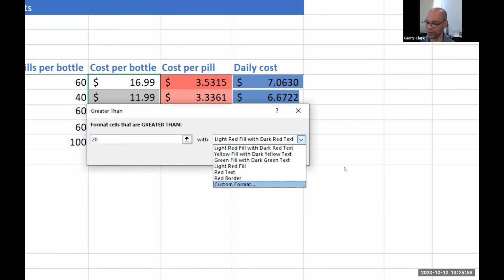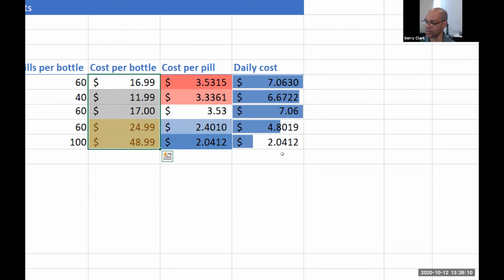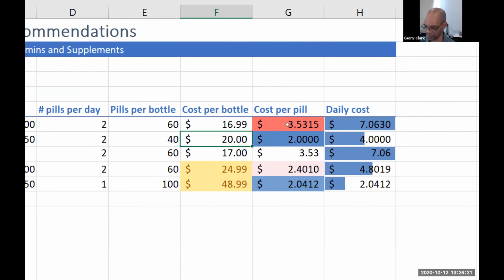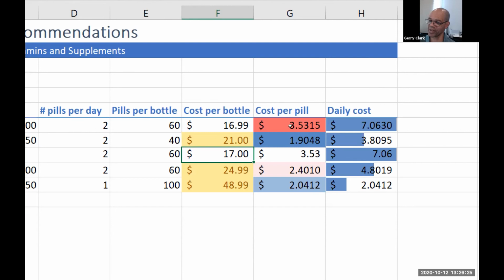And I will point out that you can actually use a custom format and make it look any way you want. I almost always use one of these defaults because they're pretty good. Yellow fill with dark yellow text, and I'll hit OK. And now, when I click off, you can see a little bit better. Now you can see that the two bottles that are more than $20 show up as yellow. And of course, if this one ends up going up in price, to 21, more than $20, that also would turn yellow.